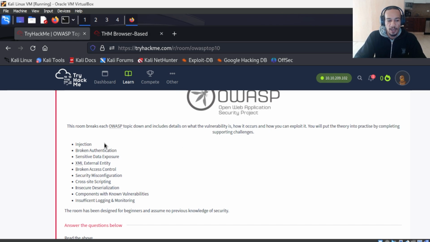We have injection. That would be one. We have broken authentication, sensitive data exposure, XML external entities, broken access control, security misconfigurations, cross-site scripting, insecure deserialization, components with known vulnerabilities, and insufficient logging and monitoring.